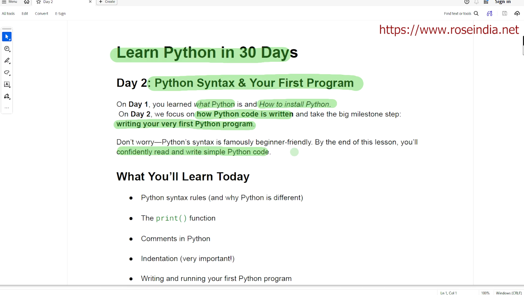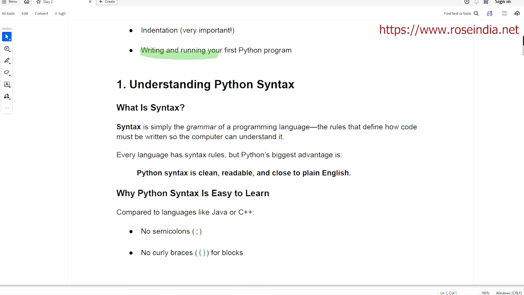What you will learn in this lesson today? Python syntax rules, why Python is different, the print function in Python, comments in Python, indentation in Python. Indentation is very important in Python. Writing and running your first Python program. Understanding the syntax of Python.